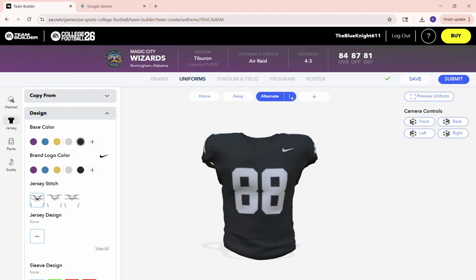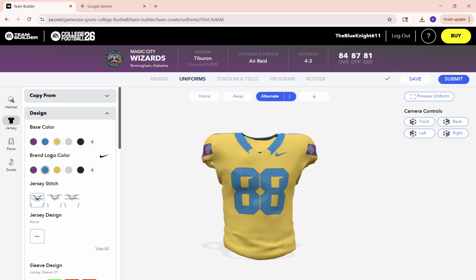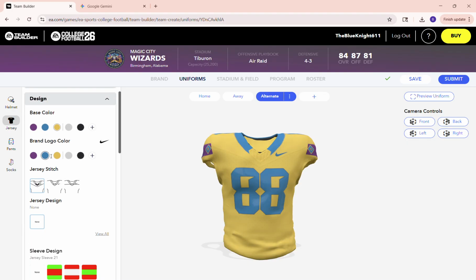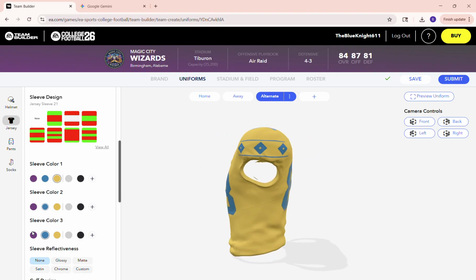And if you don't like your uniform, you can just click that delete. Copy it from home, I guess. Yellow, brand color, I'll keep blue. Or do I change it to purple? Yes, I change it to purple. Save color 1, save color 2, save color 3. Better the other way around, that's always the question. Thing is, it doesn't show us together, so.